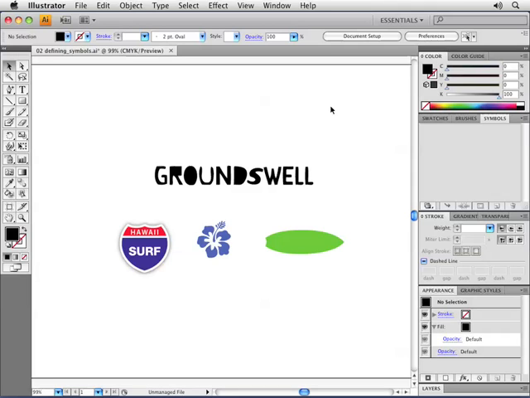Creating your own symbols is incredibly easy. I'm working in a document here called Defining Symbols, and if you have access to the exercise files, you'll find it inside of Chapter 13. There are basically two ways to define a symbol in Illustrator.